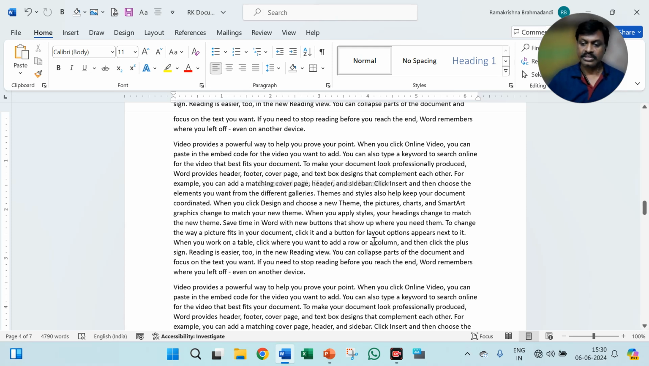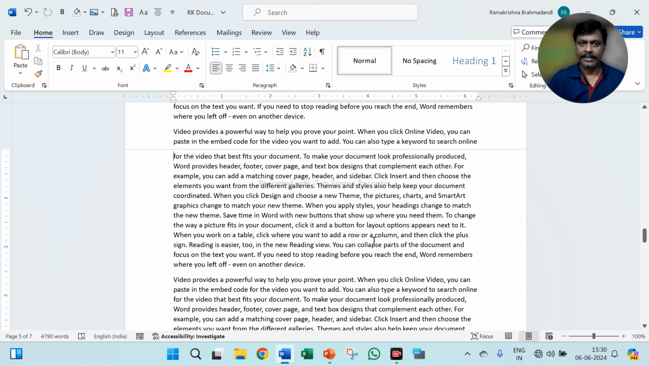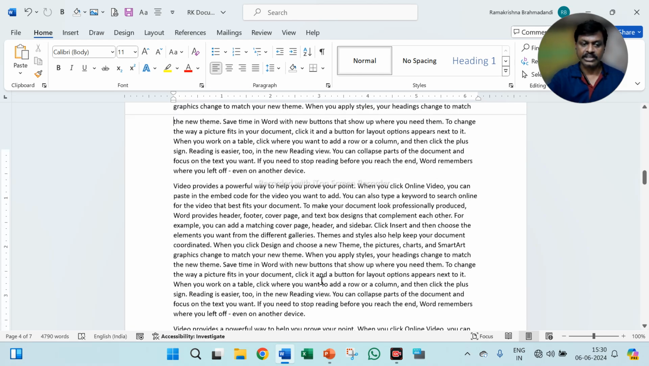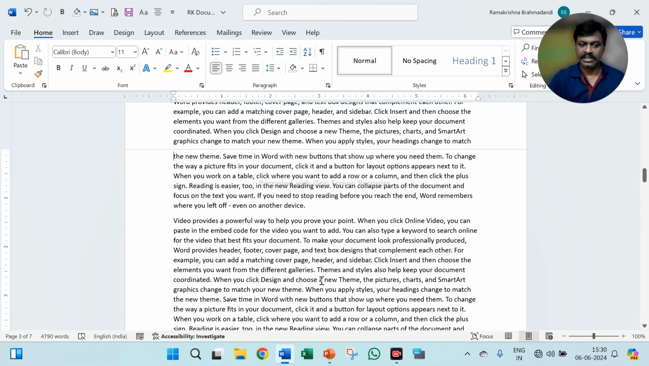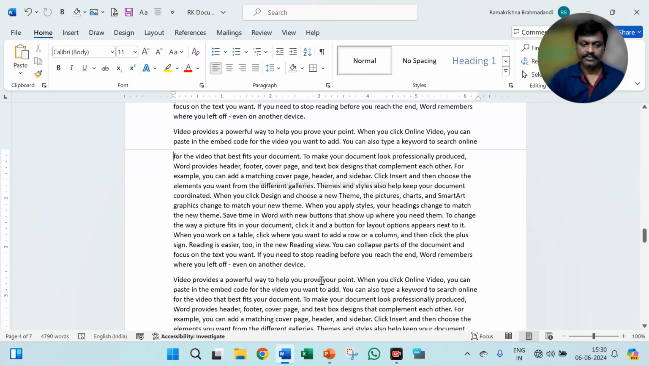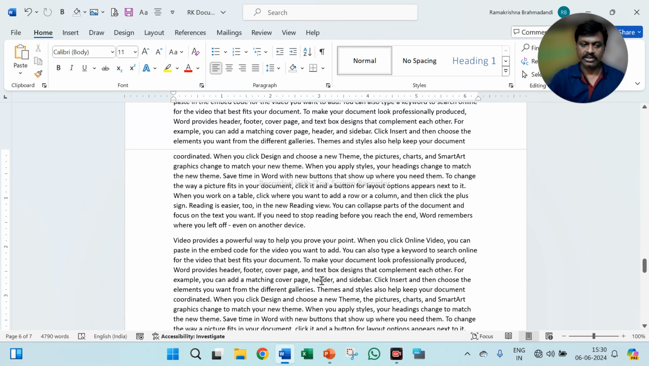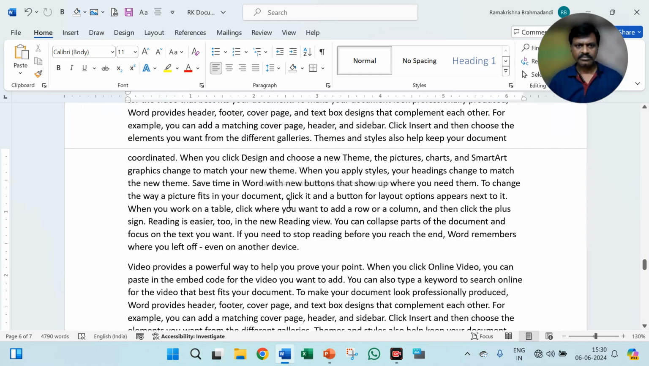If you use Control Page Down, what will happen? It will go to the next page. Now we are on the fifth page. If you press Page Up, it is the fourth page. Press Page Up again, third page. Control Page Down, fourth. Control Page Down, fifth. Control Page Down, sixth. In this way. So you should remember these things: Control Page Up, Control Page Down.